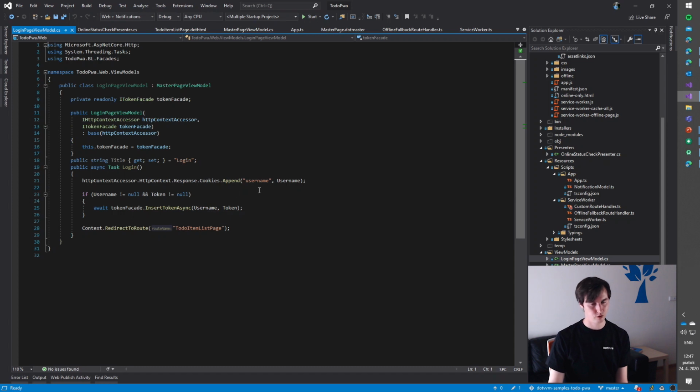A user can have multiple tokens associated to them because they could open your application in different browsers, or in different devices and so on. So this way you can register multiple devices, multiple browsers for your user. We'll see how the notification looks in a bit. And after this, the user gets redirected to the item list page, the page with all the items in there.